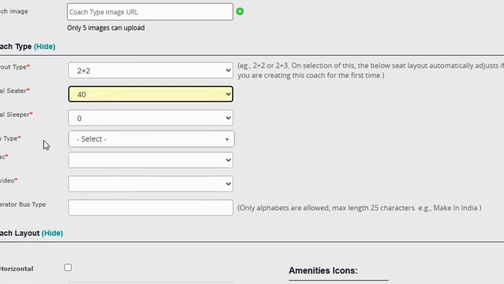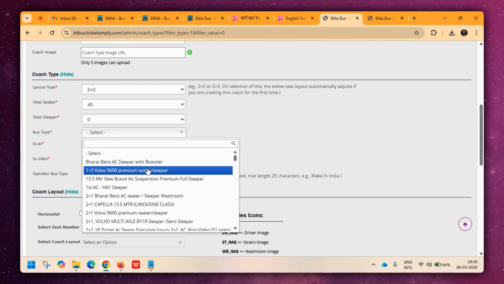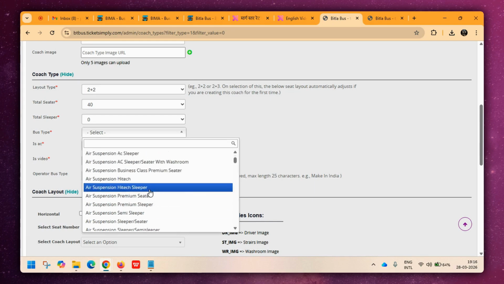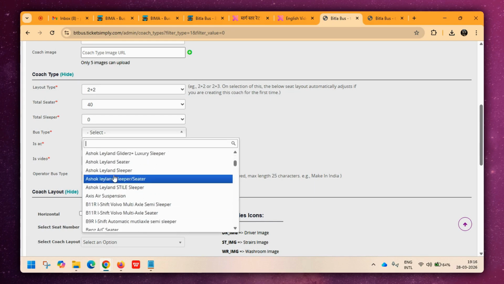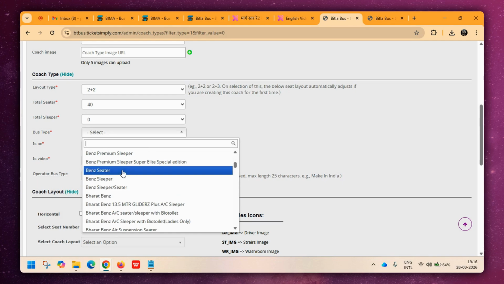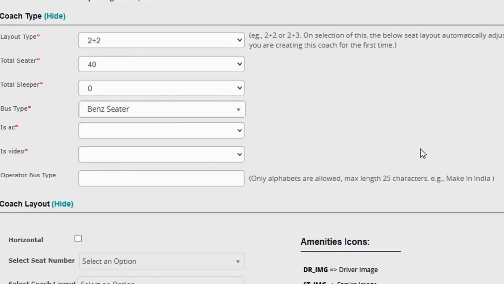Next, for bus type, click on this. Here, we can see all bus types available in the list. You can select which bus type you are using. For example, if we have a 2+2, we can choose a seater executive or another type. Multiple seater options are also available. All bus types are already in the drop-down. Once you find your bus type, you can select it. For example, now we are selecting bench seater.